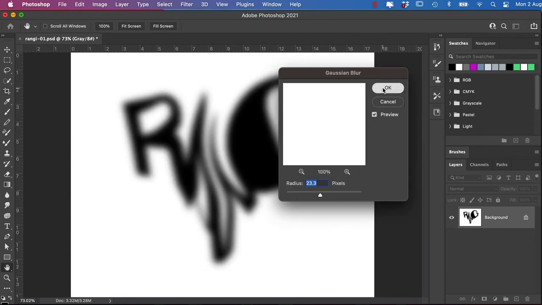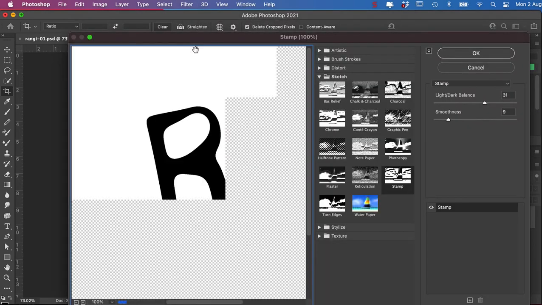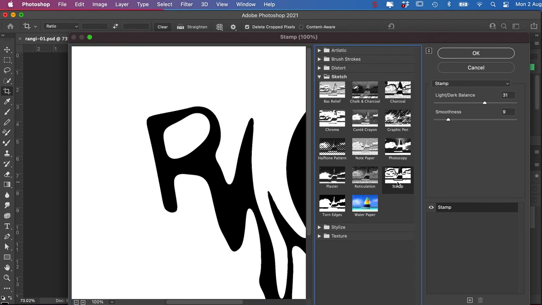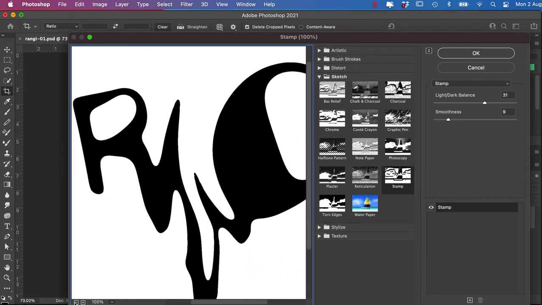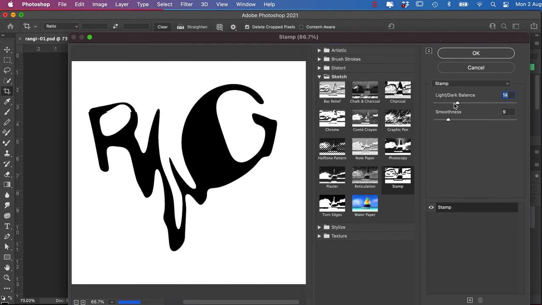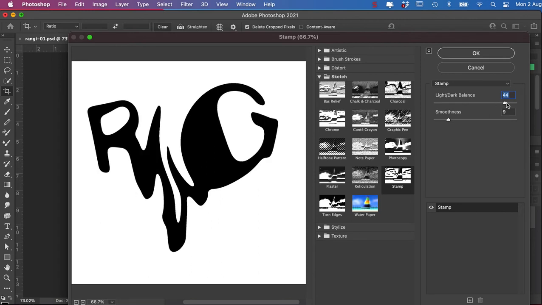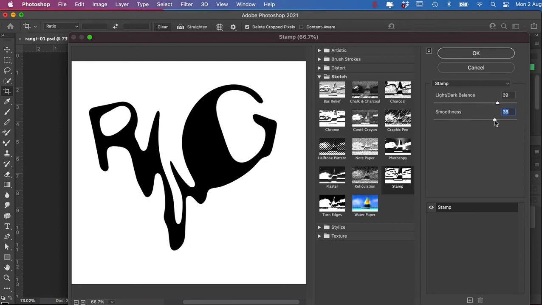Once I've done that, under the filter, I can go filter gallery, and the one I'm after is this one called stamp. Move it over and just reduce it down a wee bit. So the light and the darkness, you can see it's kind of bleaching it out a bit. If I put it up dark, it's going to lob it up. So I have it there, and then the smoothness, right down, it probably takes it closer to what it was, and it becomes more globular as it goes up.